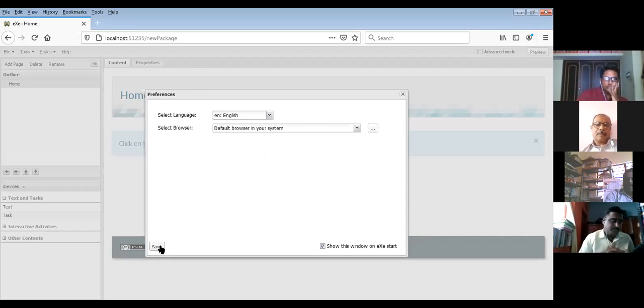Choose the language in which you want to develop the digital content you are developing. I want to develop the content in English. So I choose my language as English. This is my preference. This automatically opens once you start the exe. Double click on it, this window will open. Save this first. So I give save.